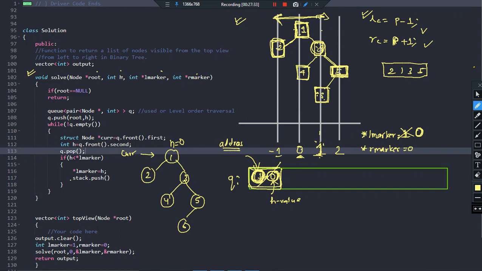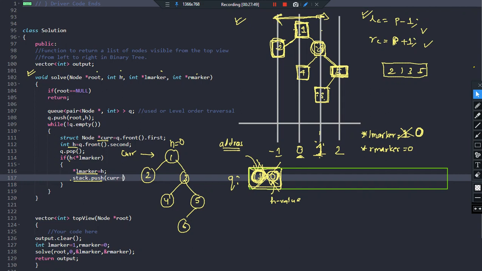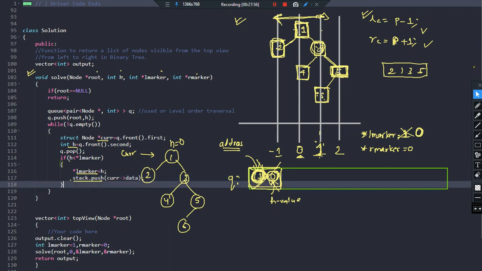You don't require this element to be in the queue anymore. So I am just popping it, its value I have already with me. After popping, you are checking if h value is less than left marker, then you are updating the left marker, and at the same time you are pushing what? Current is pointing to this node. So the node where current is pointing, push its data. So current data will be pushed. Got the point?